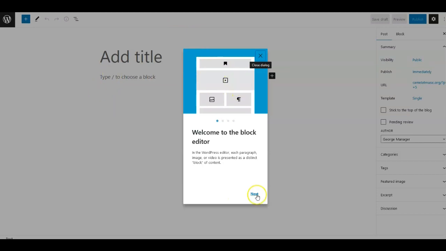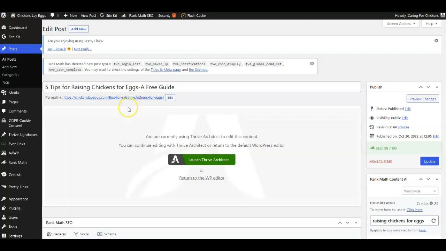This is where you build things by blocks. This is your page when I went to build a new one, this is what it looks like. And we'll show you how this works a little bit further into the video. And this is using the classic editor.